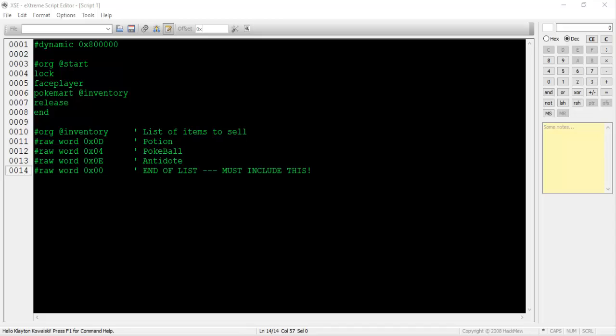If you reference the list of item hex values available for download in my Exchanging Possessions video's description, you should be able to decode that this PokéMart is selling a potion, a Pokeball, and an antidote respectively. Just like how we need the #raw 0xFE at the end of movements, we need the #raw word 0x0 at the end of PokéMart items. That's all there is to it. Let's check it out in game.